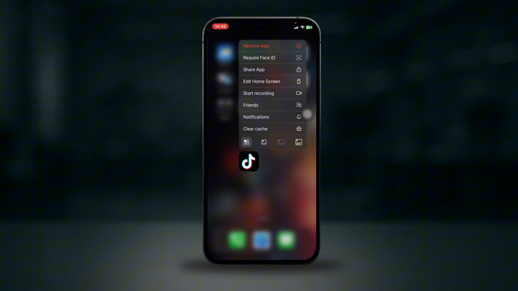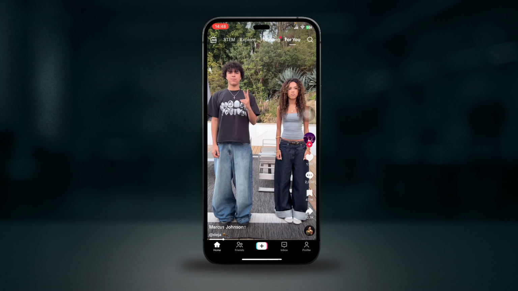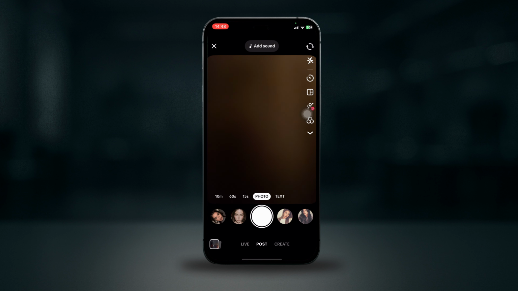First of all, record in 4K or 1080p pixels. Next, try using your iPhone's native camera app. After that, in TikTok, go to upload, and then go to more options and turn on upload HD.